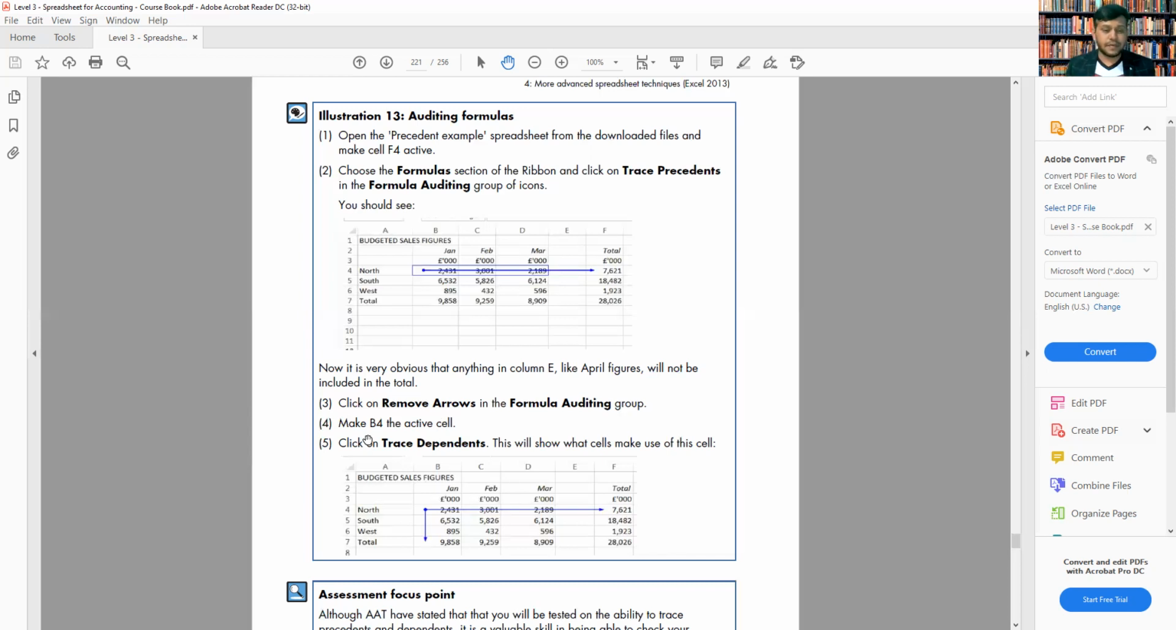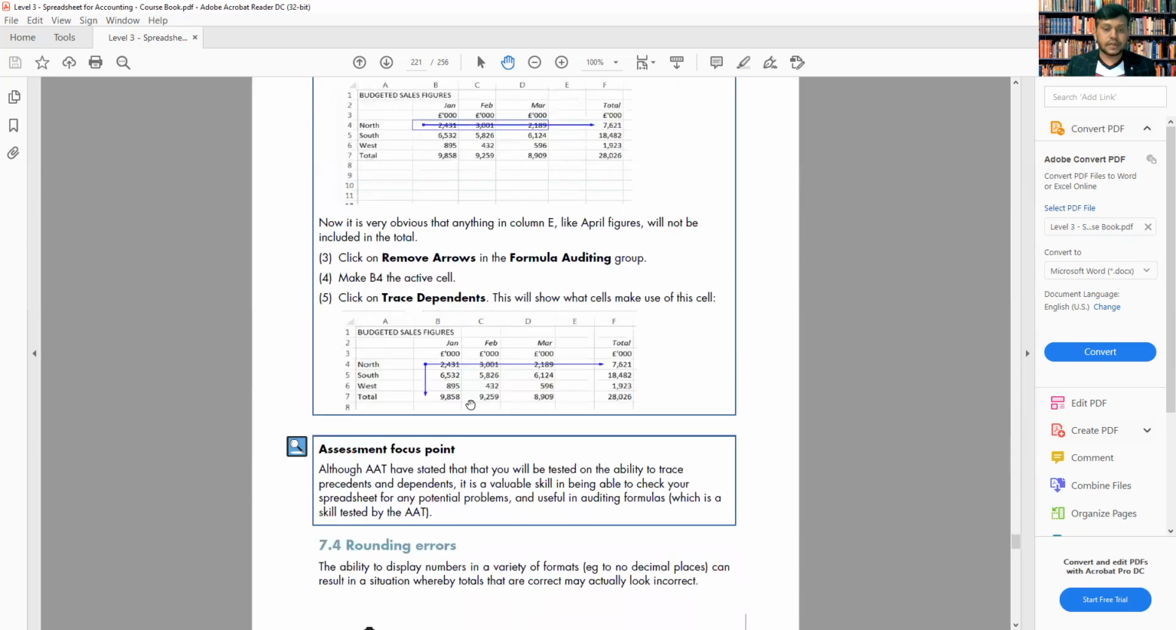After that, make B4 the active cell again. So this time I'm going to make this one the active cell. Click on Trace Dependents. This time I'm not going to use the precedent, I'm going to use the dependents. Dependent means this cell, B4, depends on how many cells, so how many cells it is connected to. So it will show after this.